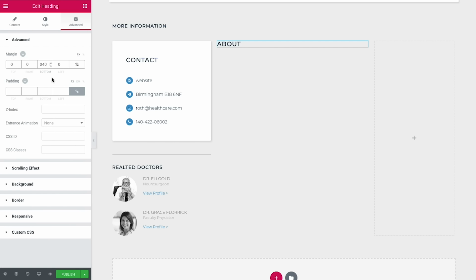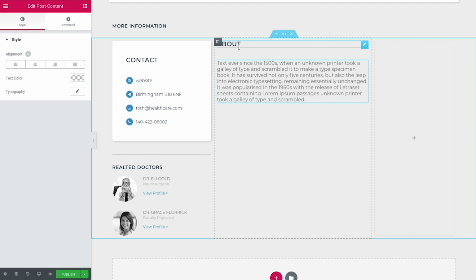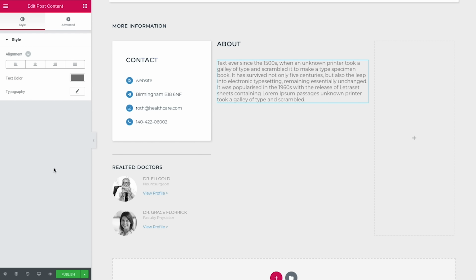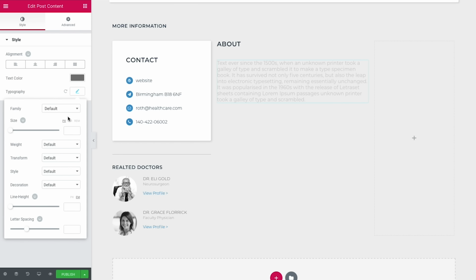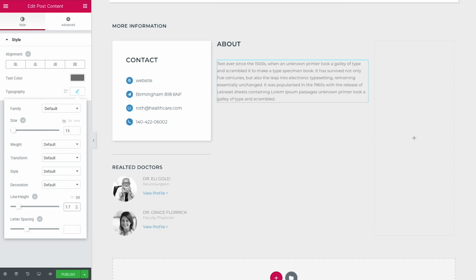Then under this, I want to drag in the post content widget, so I'll return to the widgets panel, and you can see we have here post content, and I will just drag it inside. This widget automatically brings back information that is inside of our post content. For the text color, I will change it to this lighter gray color. And under typography, I will just change the size to 13 pixels and the line height to 1.7. So we have a bit more breathing room between the lines. Great, now under this, we want another divider. So I'll just duplicate this one and drag it in.